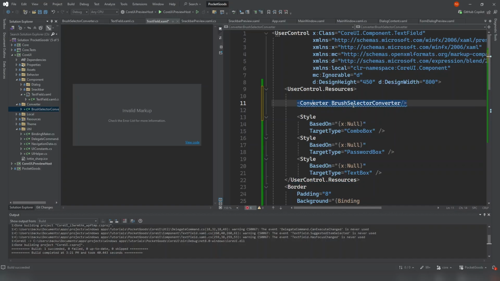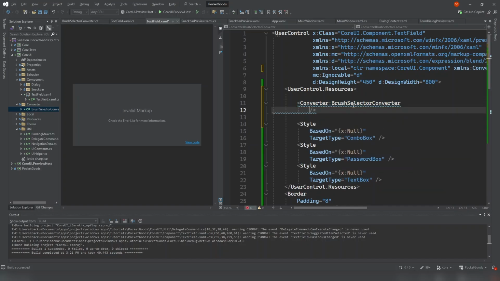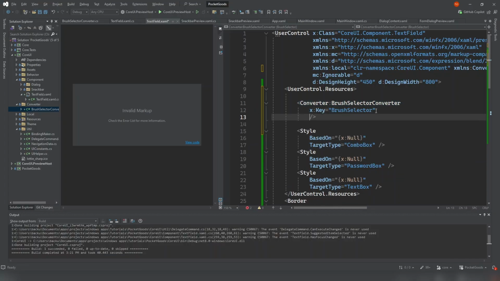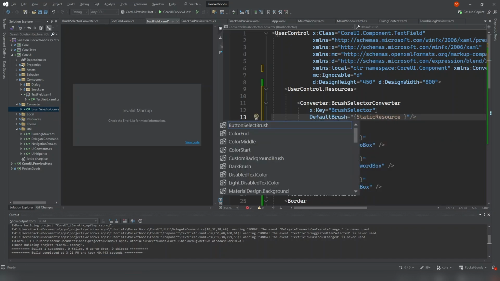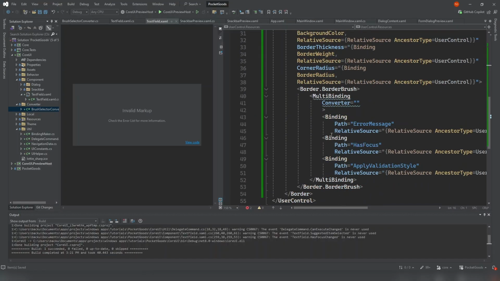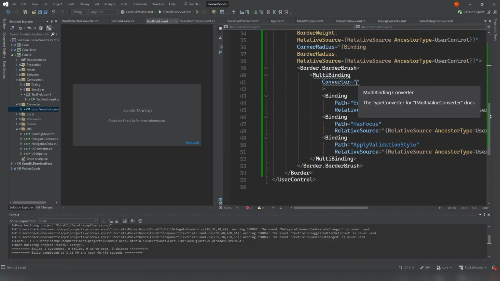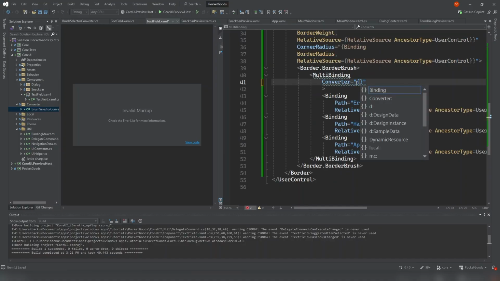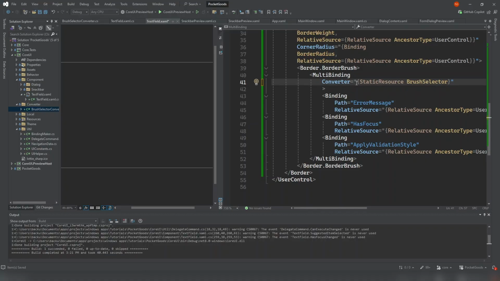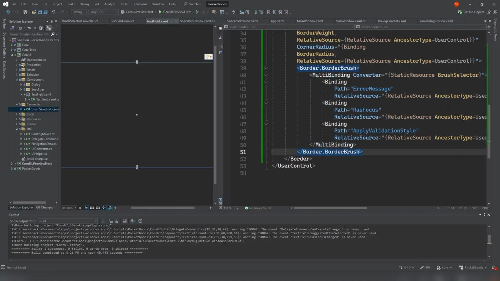Now we have to import basically this, and you have to specify a key for this converter, so we can use it in our XAML file. I'm gonna call it brush selector. Now we have to define the default brush. I'm gonna get it from the static resource, secondary for the default. For the error, it's gonna be error, and for the focus, it's gonna be primary. Now we have to use the brush selector in the multi-binding section. To use it, we have to do static resource, and we have the brush selector. Now we have customized the border brush.